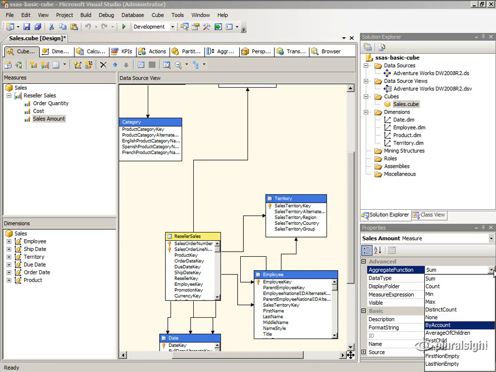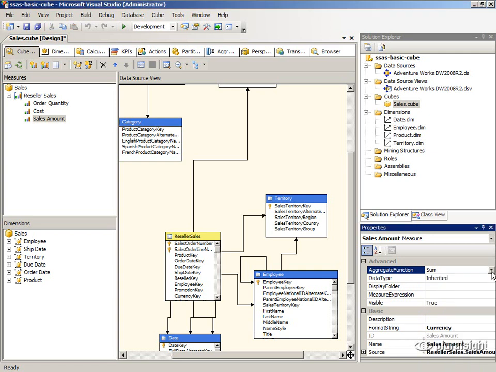The aggregate functions from by account down to last non-empty are only applicable if you have Enterprise Edition or Developer Edition. If we have a lot of measures, we can group them into separate folders. And all we need to do here is to type the name of the folder. Or if we already have a folder defined, we would use the drop-down list and select it from the drop-down. But because we only have 3 measures, we'll leave this property blank.